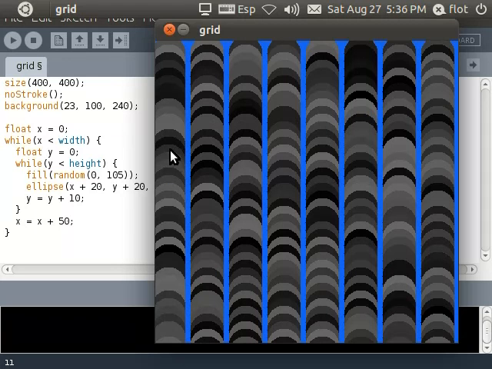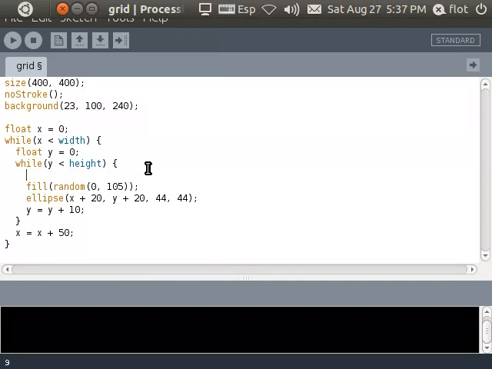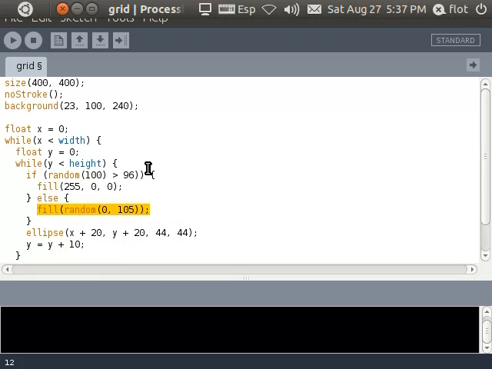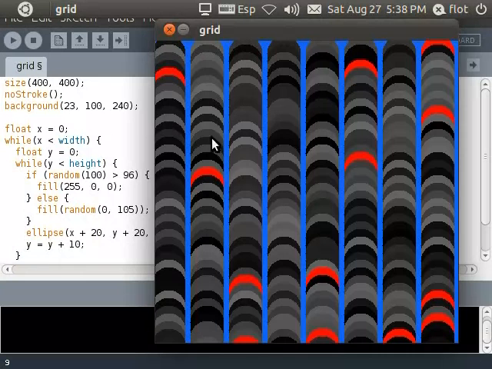Just to add a last funny effect, we could make that some random circles would be red, but very few. So we know that we can control this by using an if statement. I can say if random of 100 is greater than 96, then in that case use a fill color of red: 255, 0, 0 is red. Remember, this is the red component, green component, and blue component. And else it will pick up one of those gray colors. So you can see now that the few random circles are red.